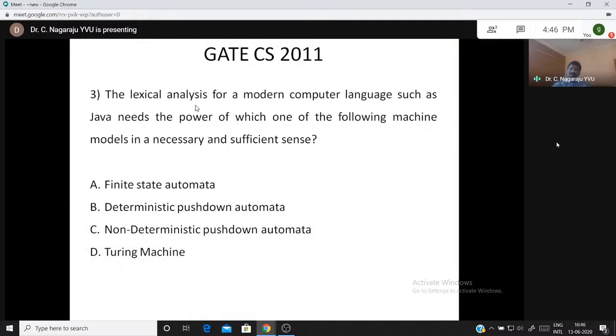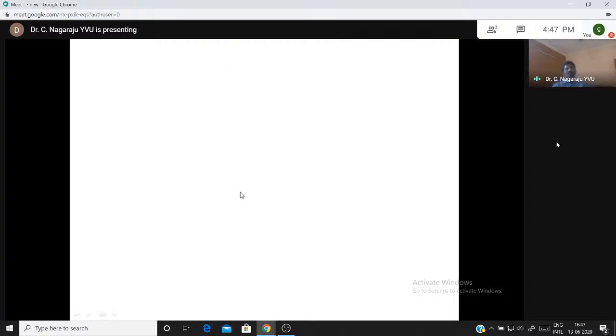In lexical analysis for a modern computer language such as Java, which one of the following machine models is necessary and sufficient? That is the finite automata. Just now I explained that NFA and DFA are sufficient for this. So the answer option is A. The conversion from NFA to DFA is very simple, so we can use finite automata. This is also an abstract machine.